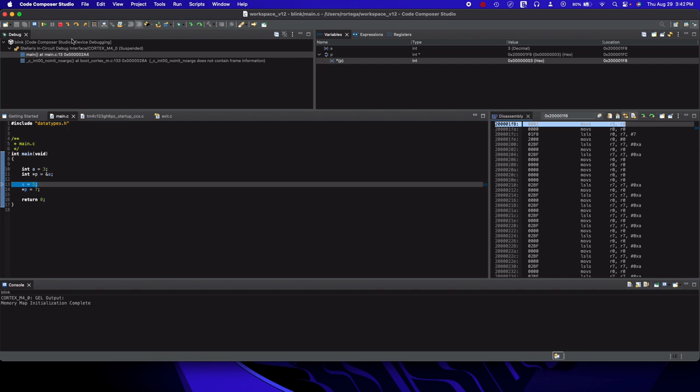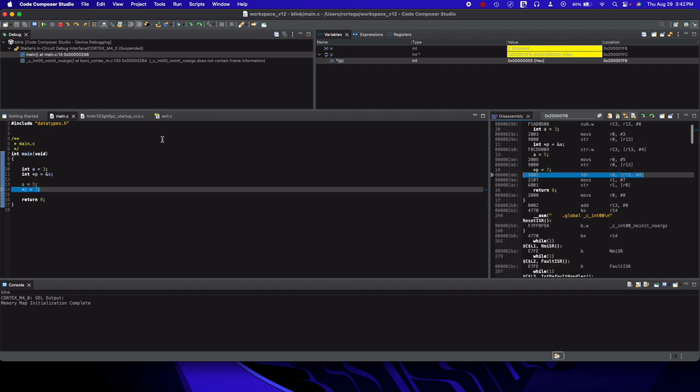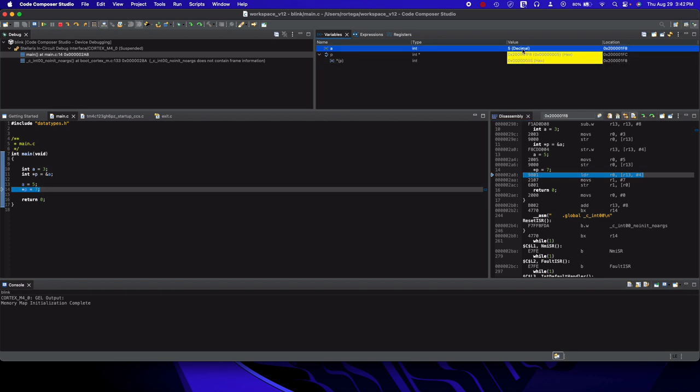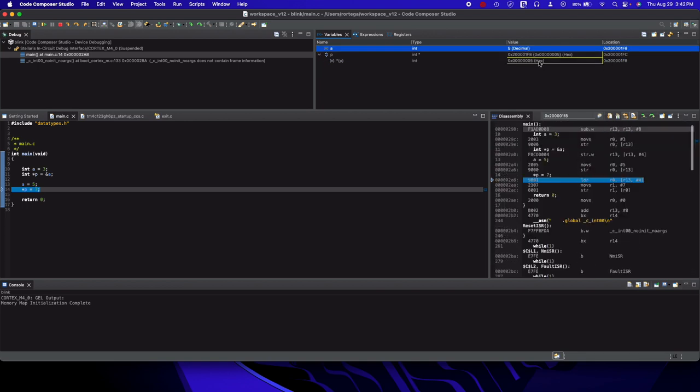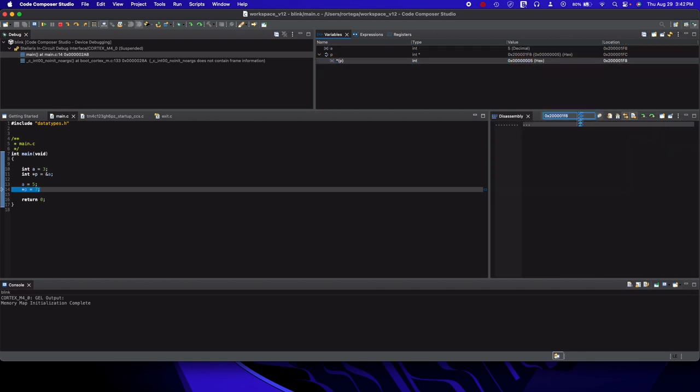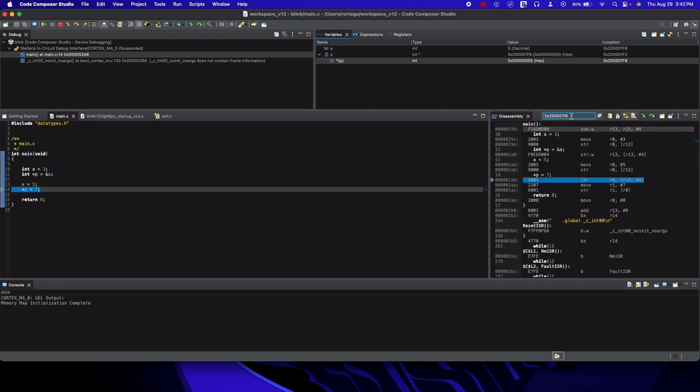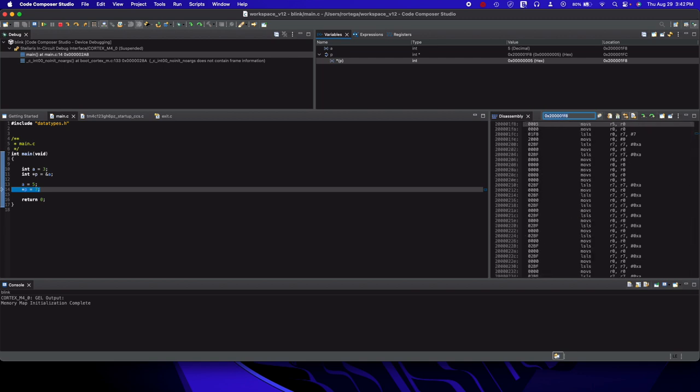So let's see what happens if I modify the value of A. The value of A gets modified, and so does the dereferenced pointer. Now the pointer is telling us what is in this memory address. It's a 5. Let's see if Code Composer updates here. Yeah, it is. See, the value is updated to 5.